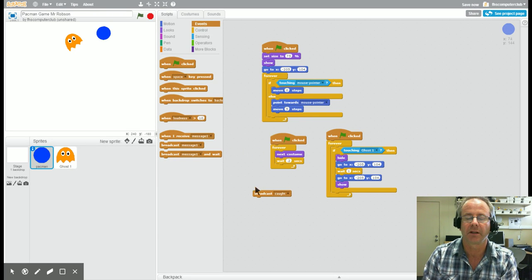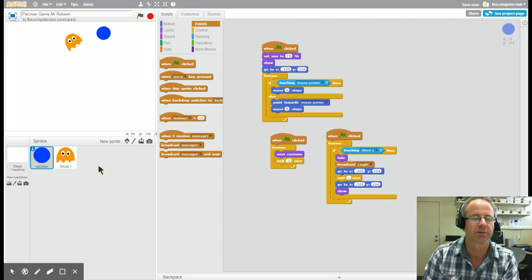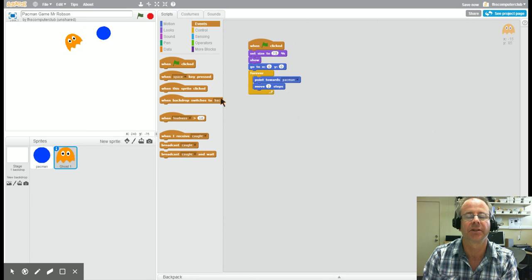Okay. And we're going to put that in as soon as it touches. So when touching the ghost, going to pop it. We can pop it after hide. It's going to broadcast caught. Now, we'll see why this makes it a little bit easier to do our code for the ghost.